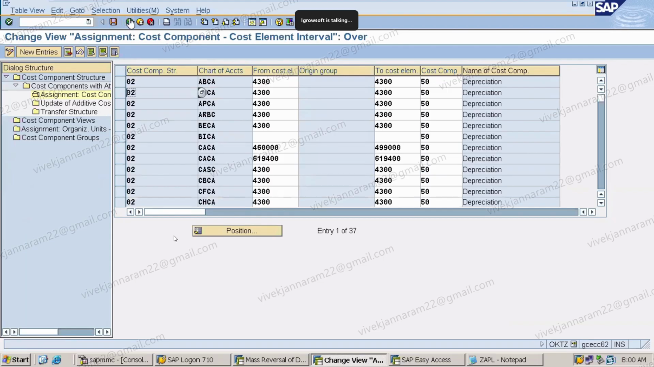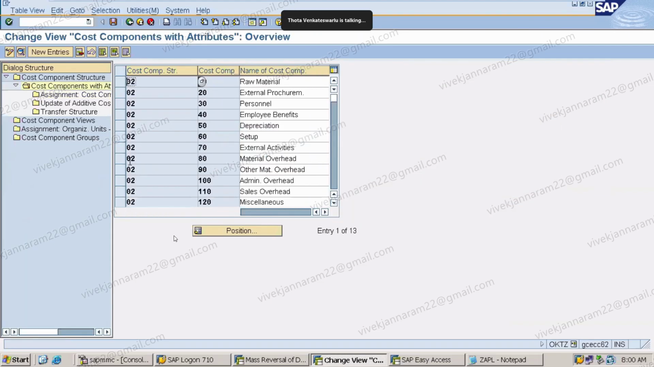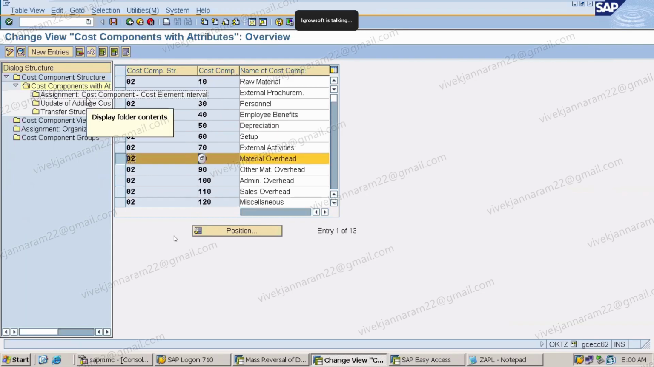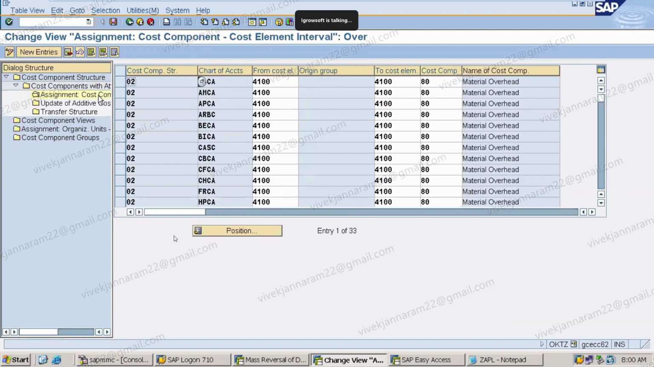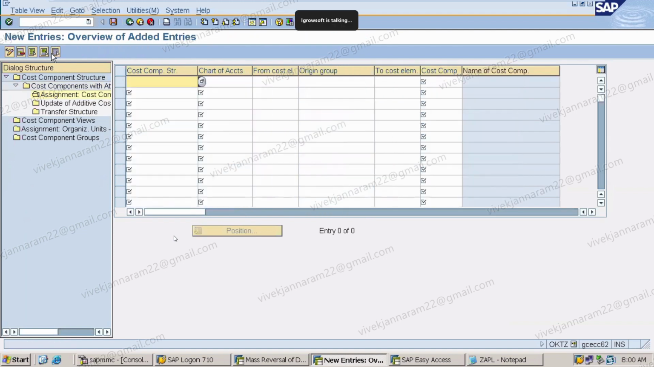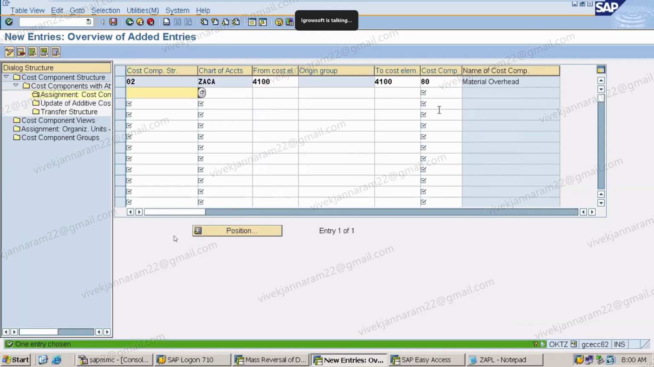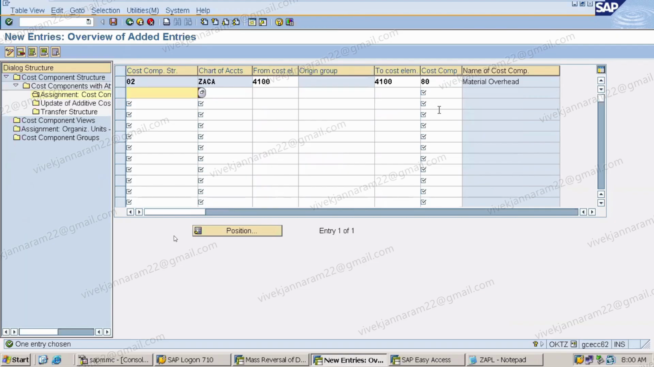Third part. What is the third part now? 080, 0 to 80, right? Click on cost element, cost component attributes. Click on new entries and give 0 2. Chart of account is this. Cost element is 4100. Here it is also 080. So I do for both the cost components, 01 and 02. Save it.